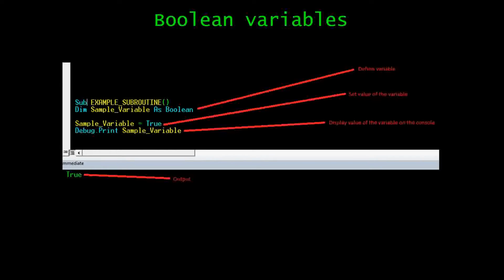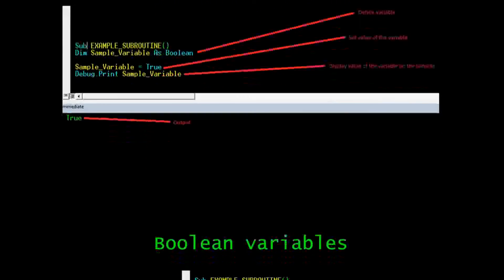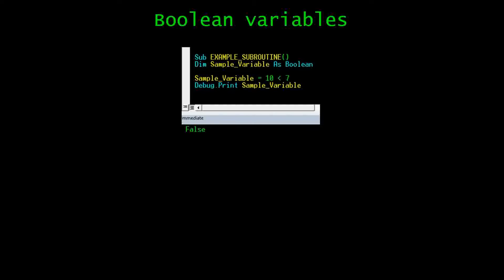As you can see here, a value can be entered directly into a Boolean variable using true or false. It will output as true or false only. A value can also be passed into the variable from an expression, formula, calculation, or another function as shown here. 10 is not less than 7, so the result of the calculation would be false, and that is stored to the variable.